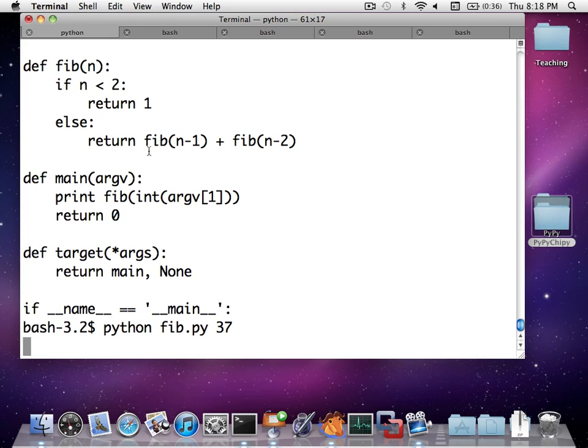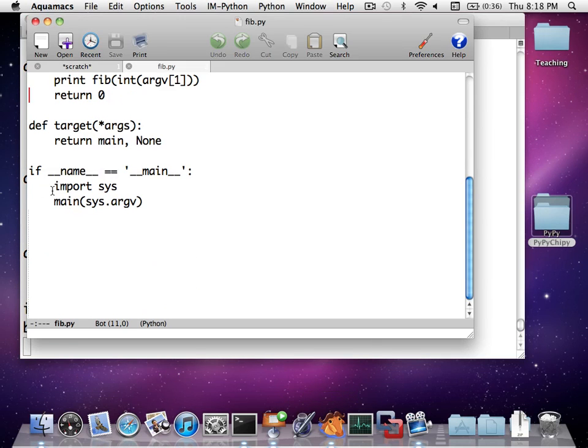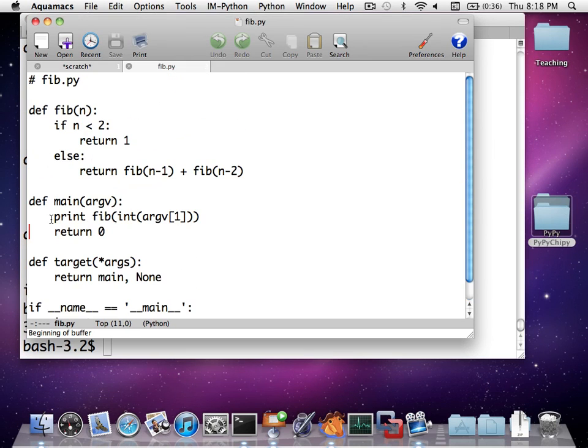The only thing you need to do to run in this restricted Python world is give it a main function. So this main function is what you have to add. Then you add this other little function, target, which just tells the RPython tool what the entry point to your program is. So it's a lot like C: if you program in C or Java, you have to write a main function, and execution starts in the main function.